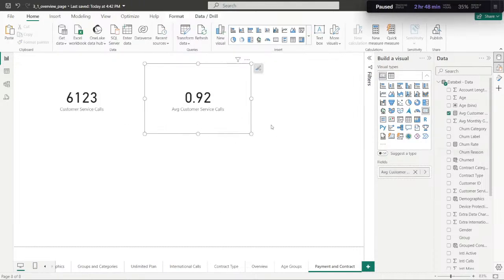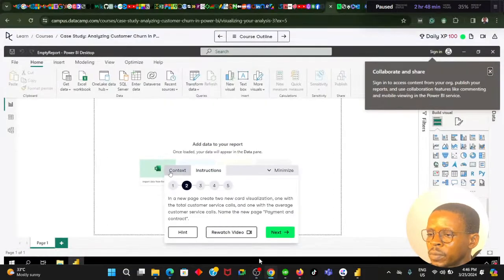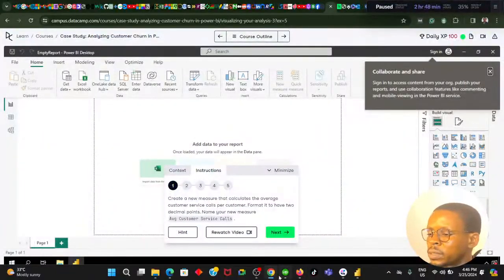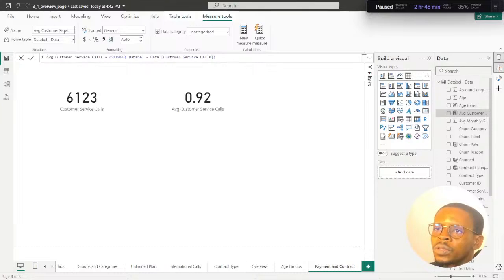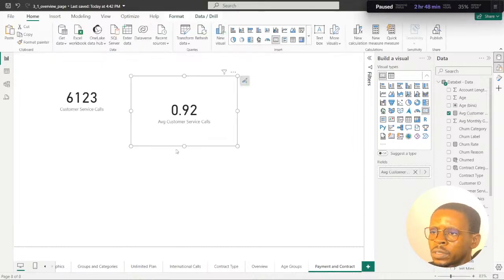Oh, let me read the instruction for that average customer service call. I think I didn't read the instruction well before formatting it. It says create a new measure that calculates the average customer service call per customer. Format it to have 2 decimal points. So I didn't format it earlier. So the format pen is here, decimal. The automatic one is still the same thing.